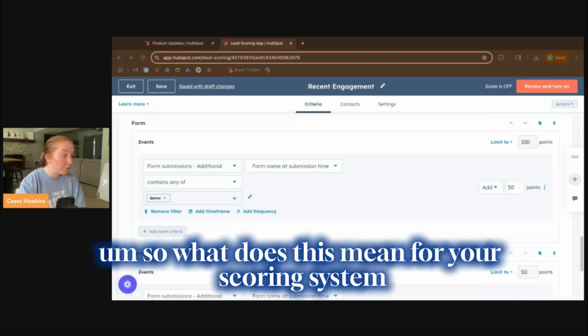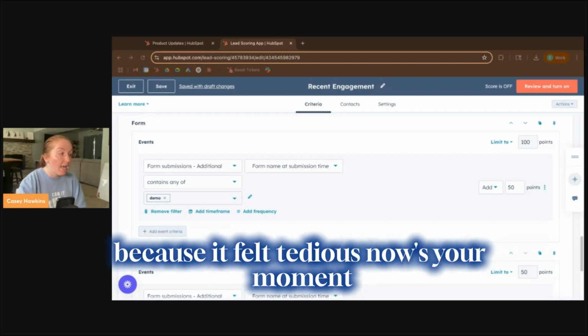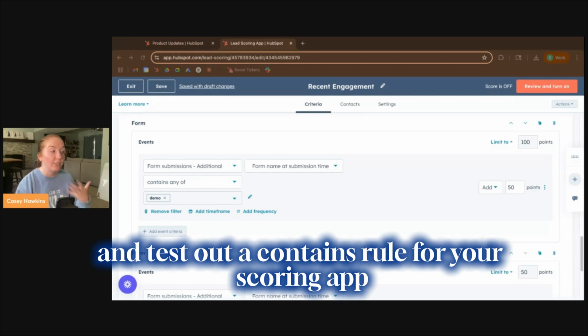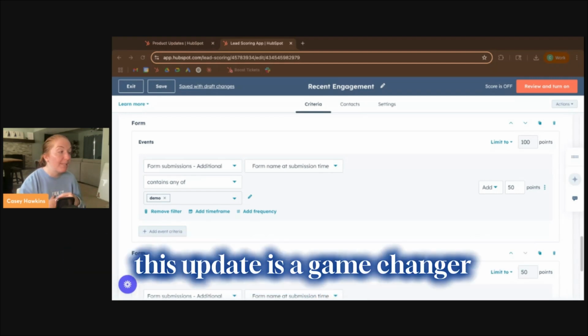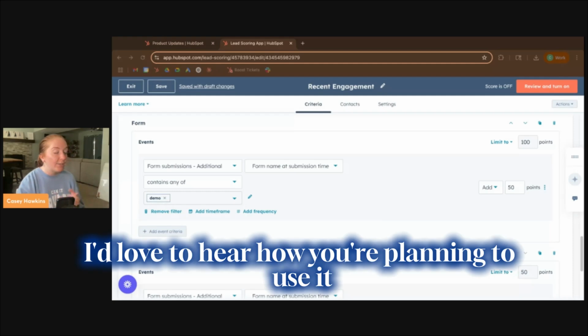So what does this mean for your scoring system? If you've been holding off on scoring engagement because it felt tedious, now's your moment. Start by reviewing your asset naming conventions and test out a contains rule for your scoring app. And if you're rebuilding your scores from scratch, this update is a game changer for making engagement more dynamic and maintainable.